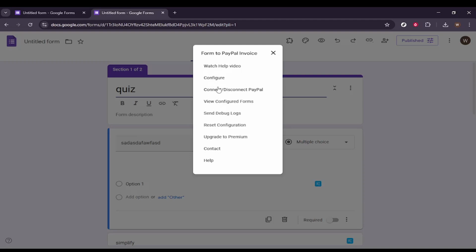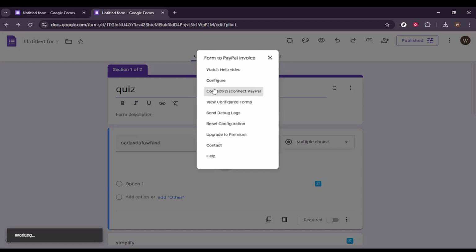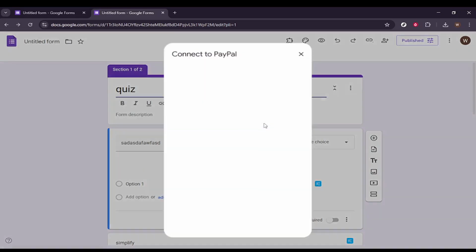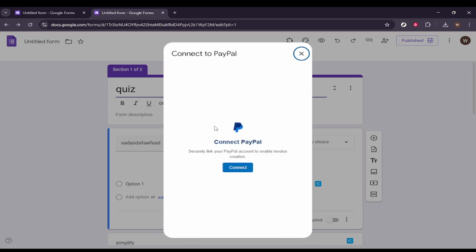From here, select Connect/Disconnect PayPal. This is the setting that starts the link between the add-on and your PayPal account, so the add-on can create invoices based on form submissions. Follow any on-screen prompts that appear to complete the connection process. Once you see that the connection option is available and configured, your Google form is successfully connected through the add-on. That covers everything you need to know.